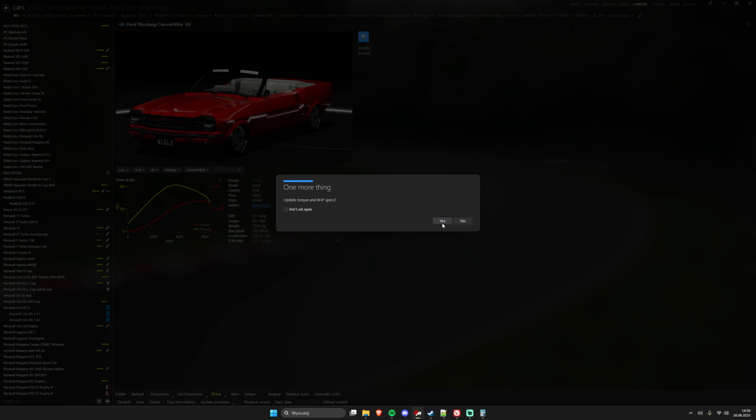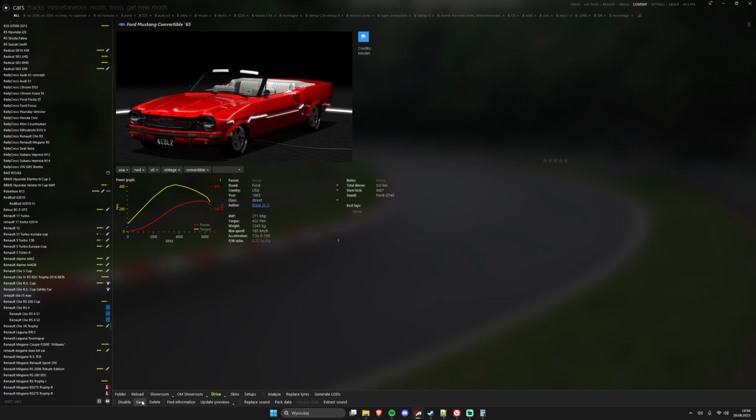So yeah, now we have the correct data for our transmission. So remember, always calculate your transmission loss.